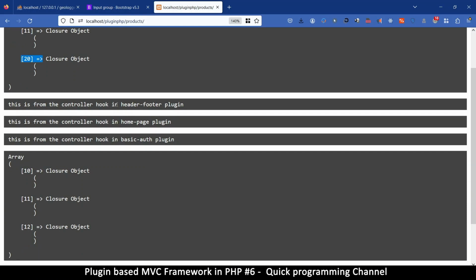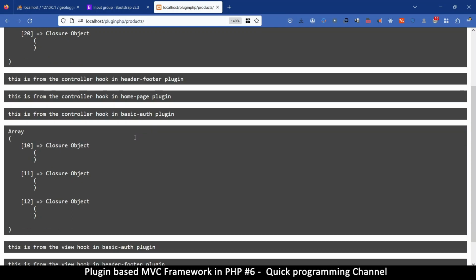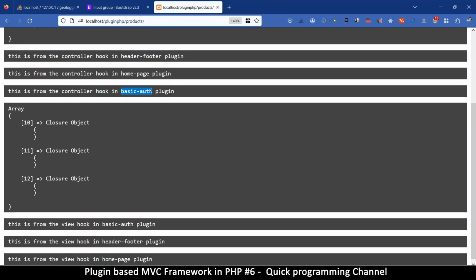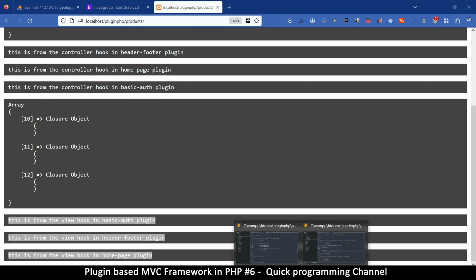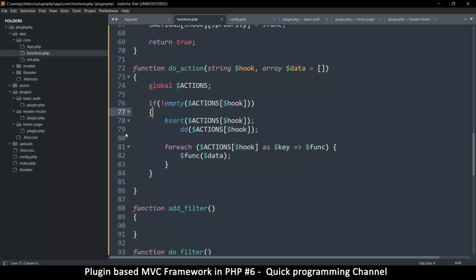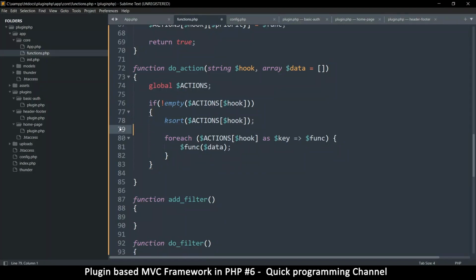So even in here, you see the order of running has changed. We're starting with the header, the home page, and the basic auth. Even though this was prioritized earlier, now it's gone to the bottom because it's at 20, it comes last. But if you look here on the view side, it does still come first because this is just using the default values. So just like that, we can actually swap what does what.